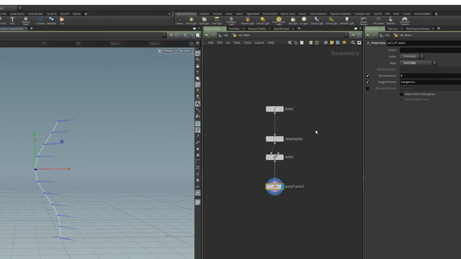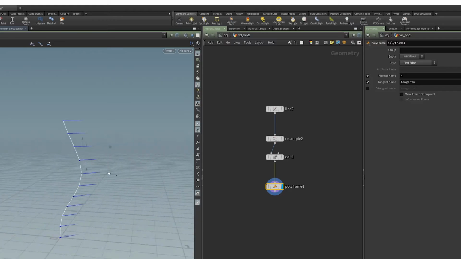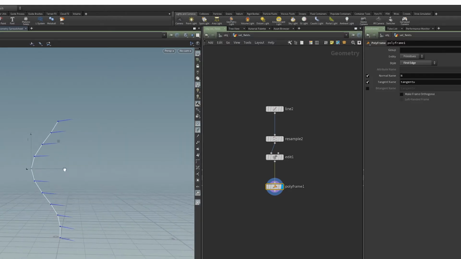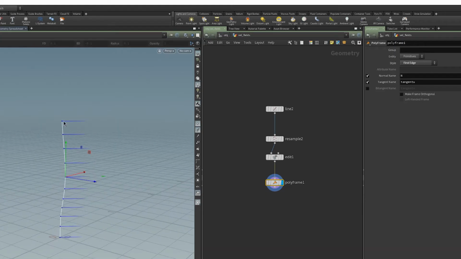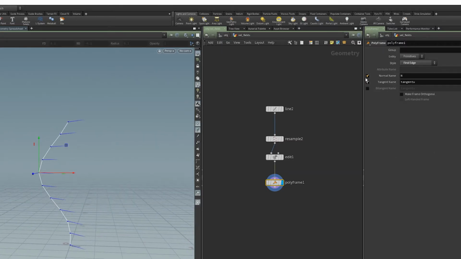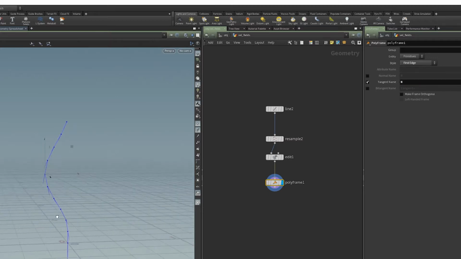So now this isn't really doing what I want, and it doesn't matter because I'm not going to use the normals that this creates directly. What I'm interested in is this tangent, which is, if this is your normal, your tangent would come up at a 90-degree angle to it, perpendicular to it. So I'm going to rename my tangent to normal. And already that's really close to, actually this is exactly what I need.